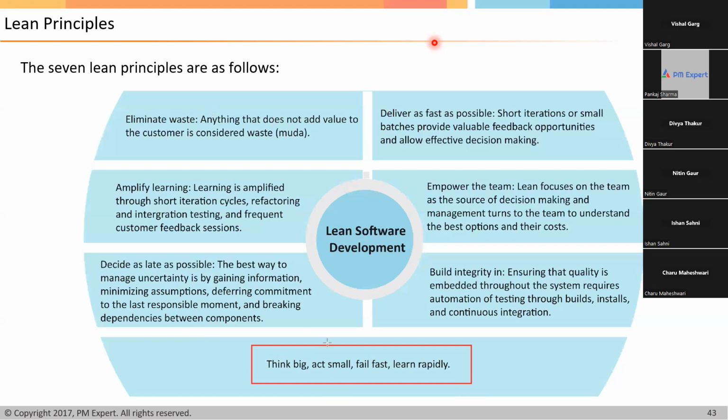The bigger vision should be very, very clear to you, and you can deliver in small iterations. You can deliver incrementally and iteratively so that you learn rapidly, because in every iteration you get feedback. And based on that, you can refine.